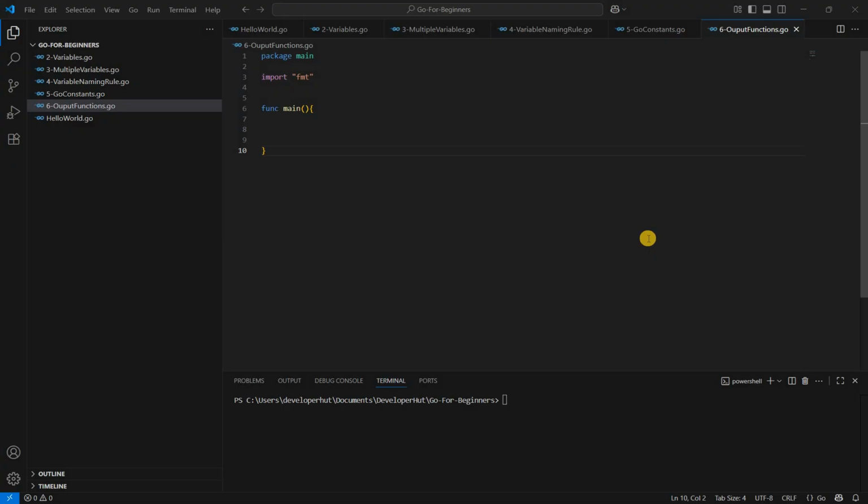This topic is output functions. Go has different functions which will help you to output your text on the console. Go specifically has three functions which will help you to output all this text. Those are print, println and printf functions. Now let's start with the simple print function. This print function takes the arguments and prints all the arguments in their default format.